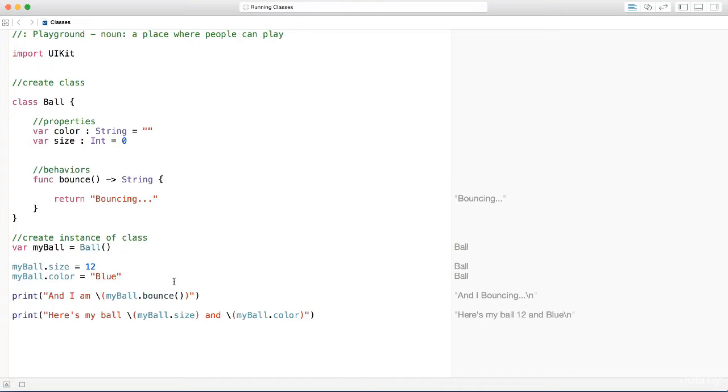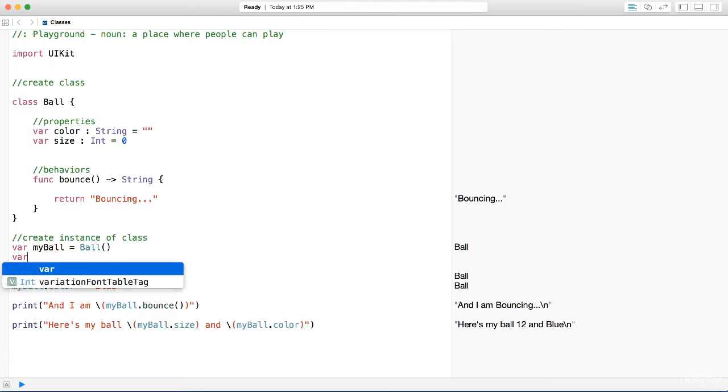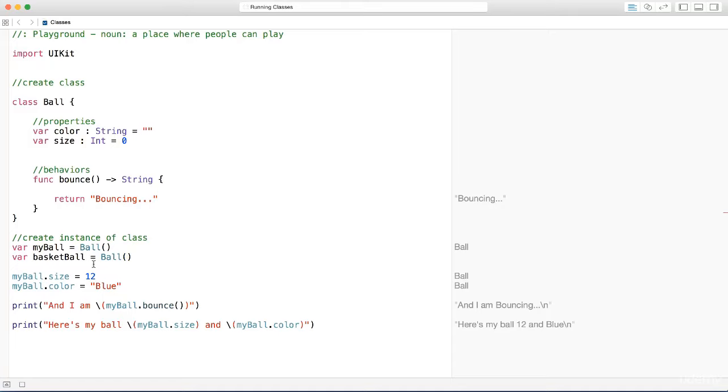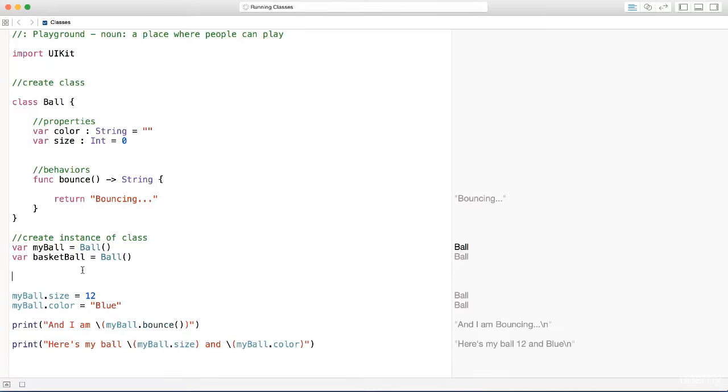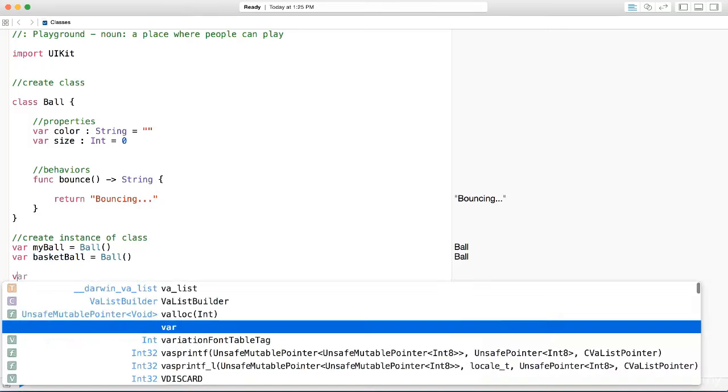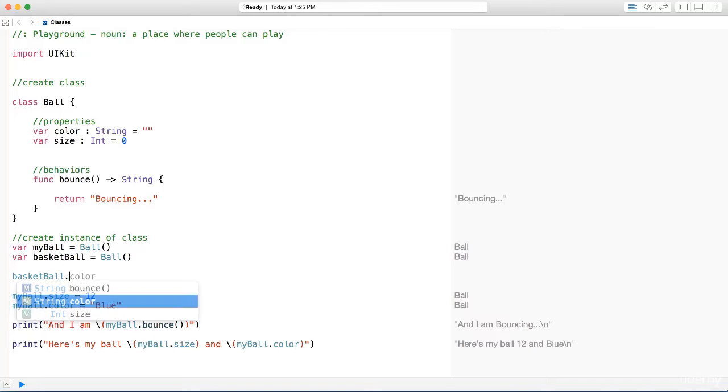And I am bouncing. Now the beauty of this, because we talked about the cookie cutter, and creating a lot of different cookies with just one cookie cutter, in this case our class Ball, is that I can create as many balls as I want. I could say var, let's call this basketball, and create an instance of it. So I say Ball. Now I have a basketball, which has all of these properties and behavior. And then I can start setting up properties for basketball only. Say basketball.color is equal, say red.